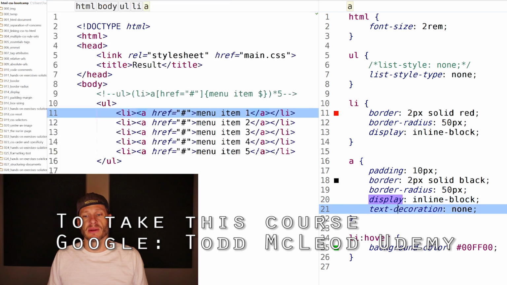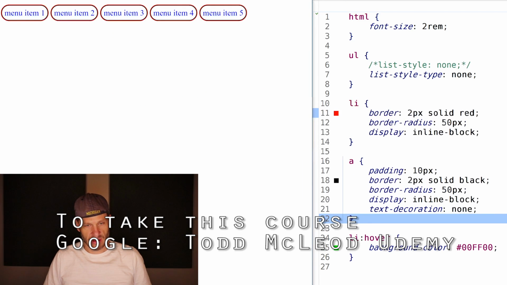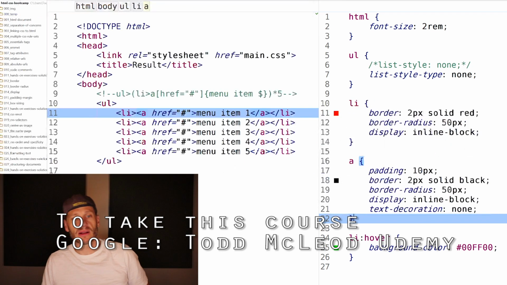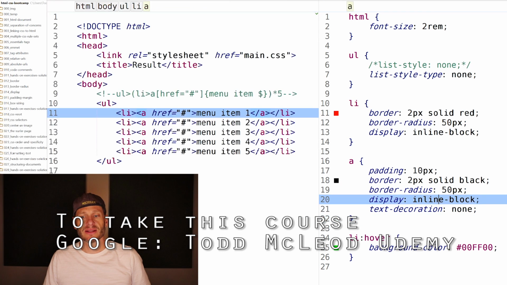So you can play with these to see what they do. Text decoration, none, right? We already know that one. Puts the horizontal line there. I have the LI hover background color. That makes it go green. So that's pretty self-explanatory. This right here is the line that's interesting.